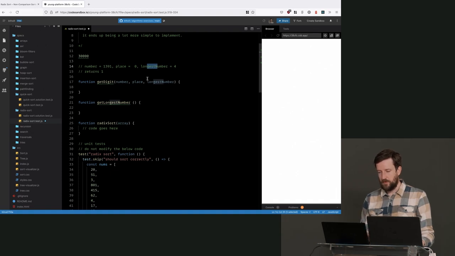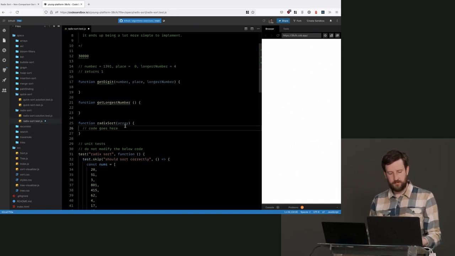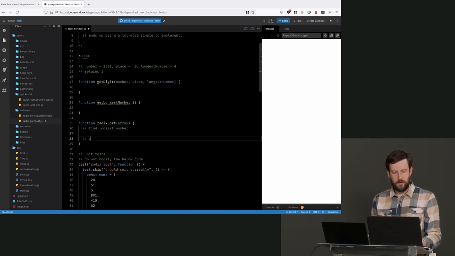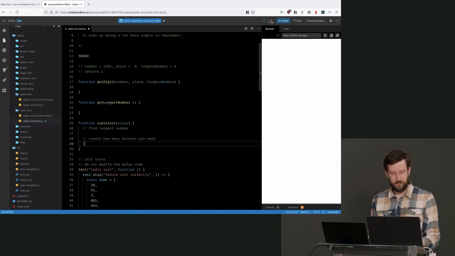Okay, and then let's go into what radix sorting is going to do. So find longest number, create how many buckets you need. In our case, since we're doing base 10 math, this will be an array of arrays. Right, and then you'll have a bucket for 0, 1, 2, 3, 4, 5, 6, 7, 8, 9.